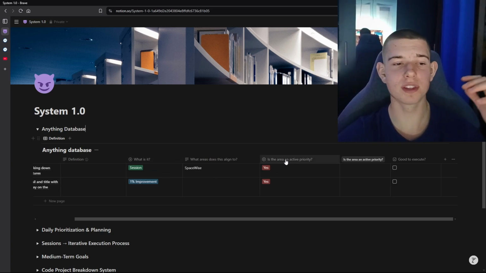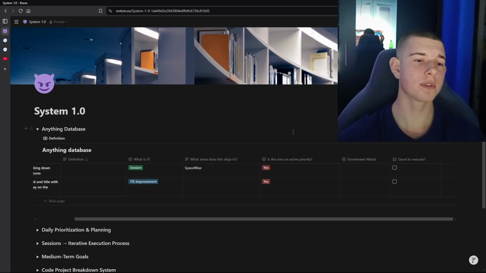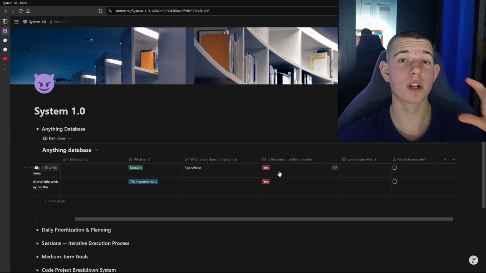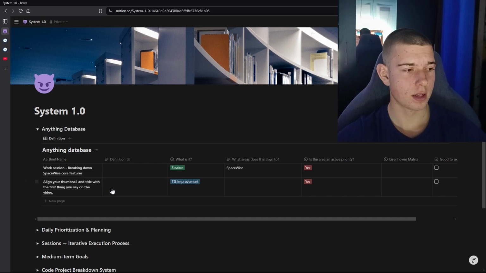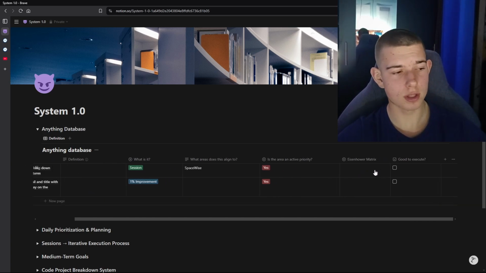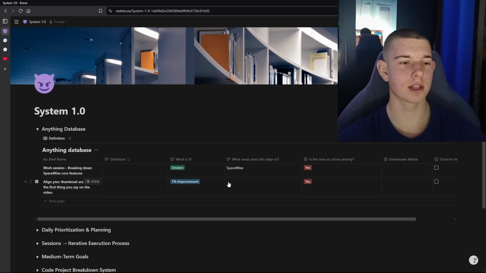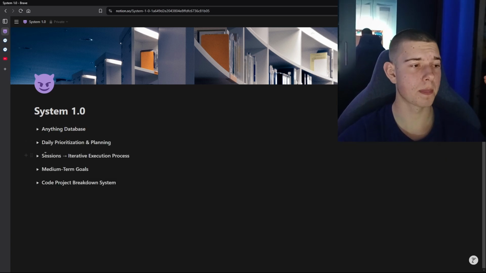Now, how do I know if this area is an active priority? Well, this is a thing that I will do daily or weekly maybe, which is to prioritize my areas, to prioritize what is the most important thing for this week, for example. Now, after I do this, it's done. Here I will know exactly, okay, is this something that I want to do? Is it something that I don't want to do? And I will have it defined.